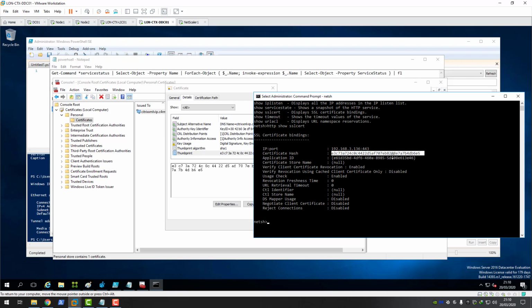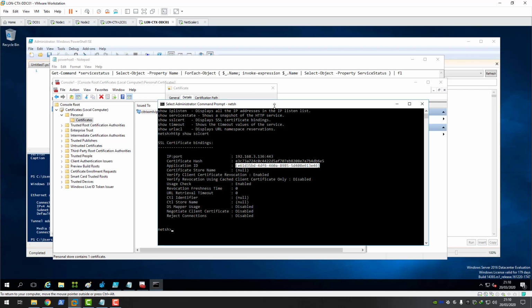B6, E5, starts with E3 and then C7. So that's our certificate hash. The app ID hash is our Citrix broker service. So this delivery controller is now done.